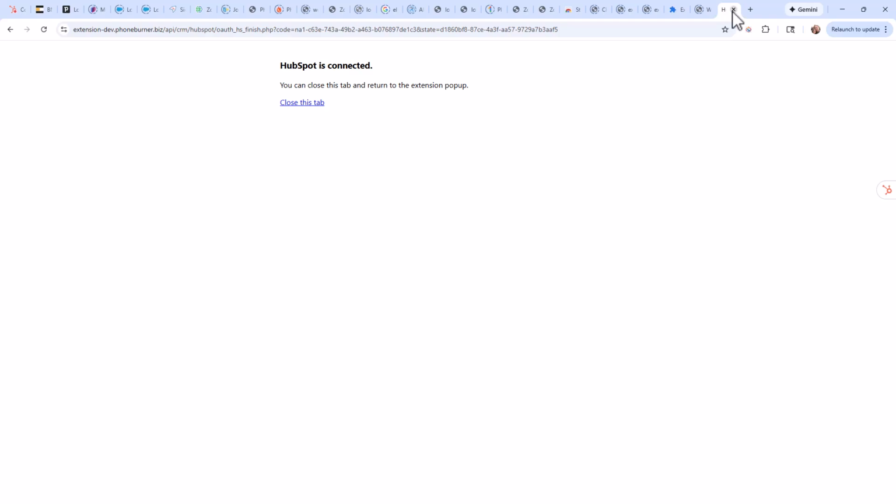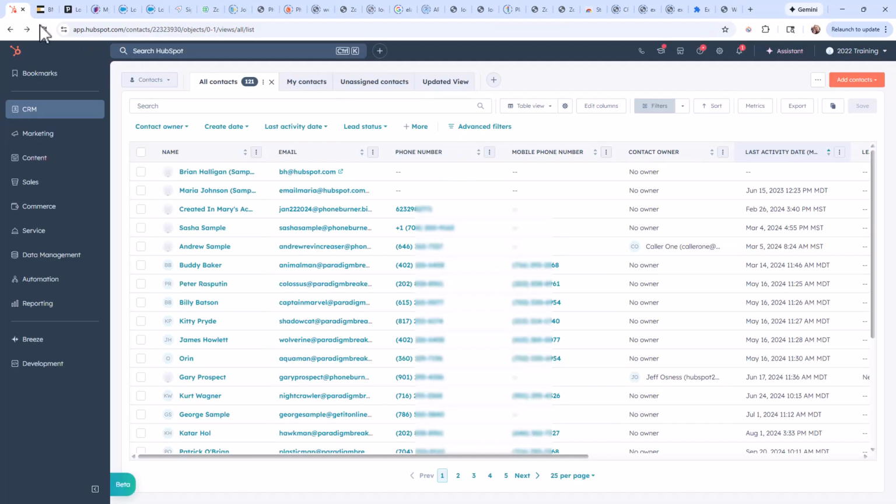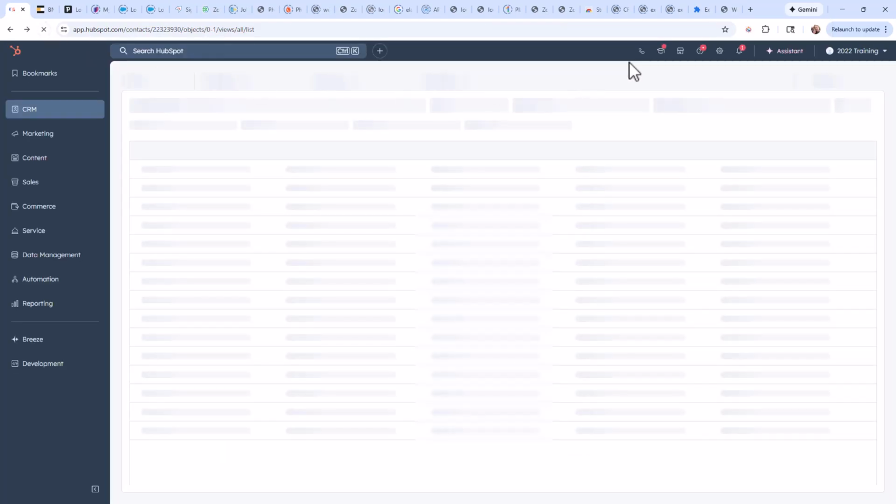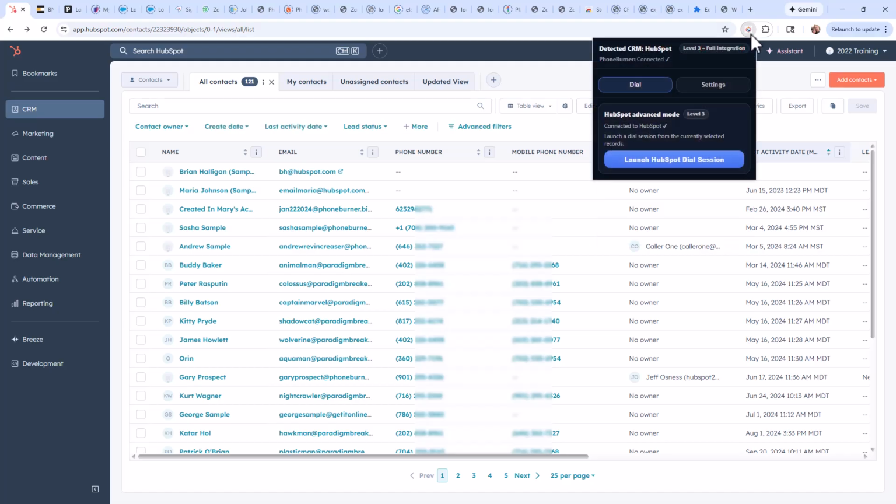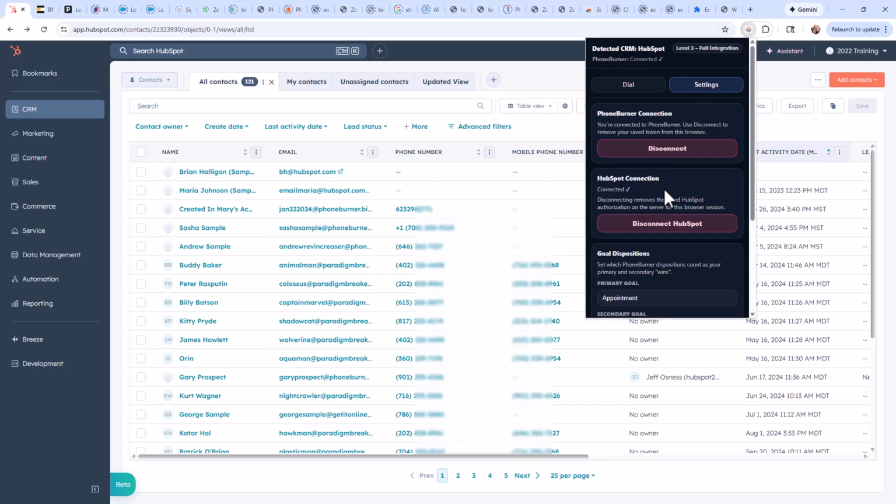I'm going to go ahead and close that. Now back at HubSpot, let's refresh. Let's go back to our extension and you will see we're back to where we started, right? We see that we are connected to HubSpot. Our settings show that we can disconnect from both PhoneBurner and HubSpot.